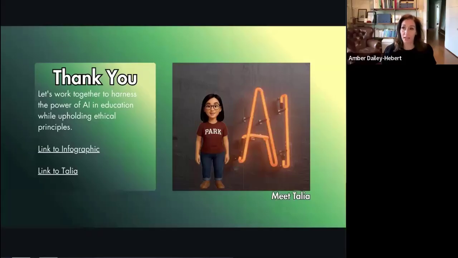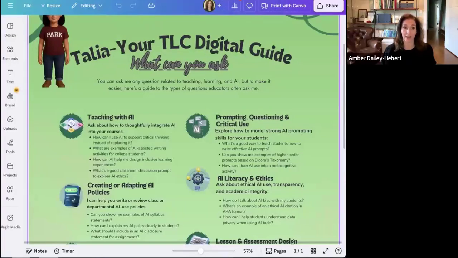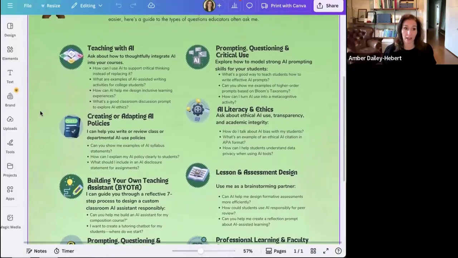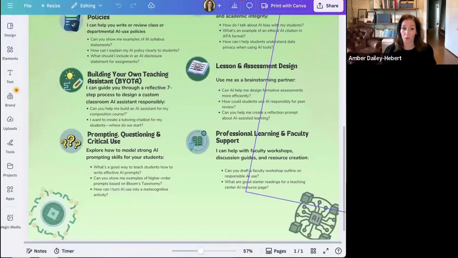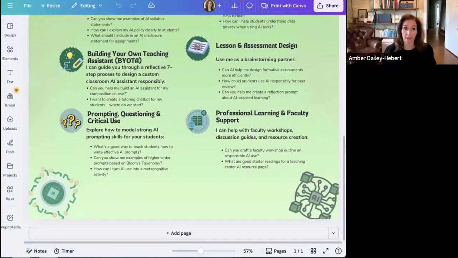So we thought the best way to end this lunch and learn was to build a chatbot for you to ask questions about how to create your own custom chatbot. So Gwen created Talia. We've also, and I will be putting this into the chat, built an infographic of questions you can ask Talia, whether it's teaching with AI, creating and adapting AI, lesson and assessment design. These are all things she is equipped to help support you on.